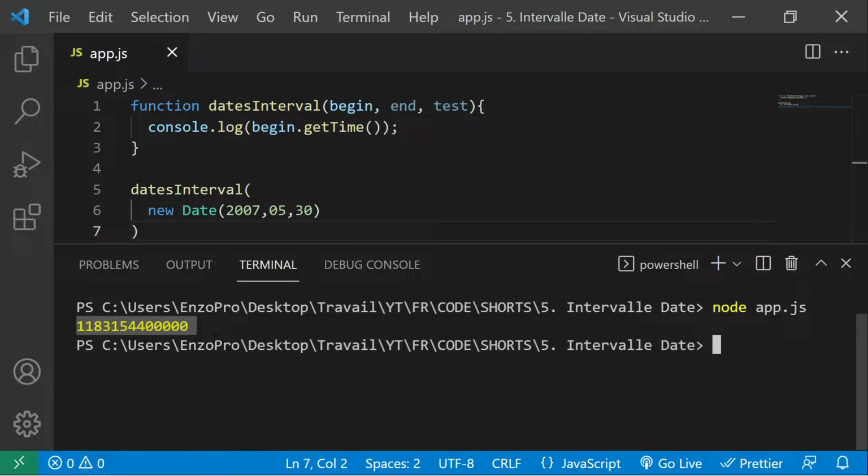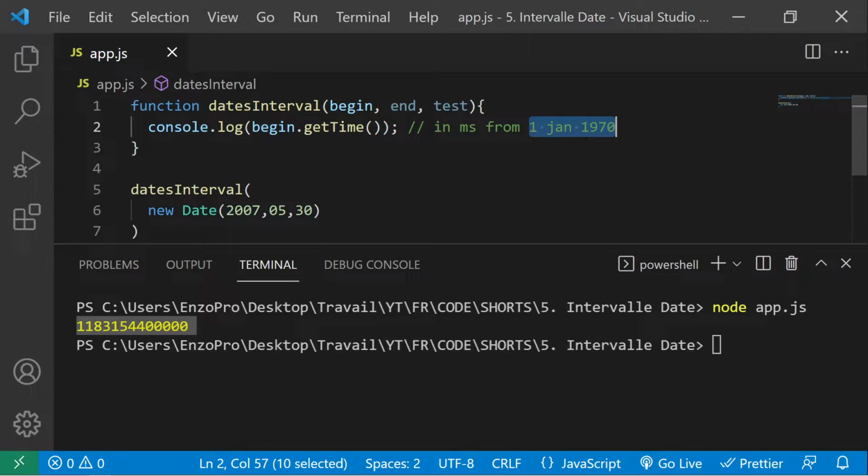And I will have a big number right there. What is that big number? Well, it's a number in milliseconds from the 1st of January 1970 to that date, okay? So it's the amount of milliseconds from that date to that date right there. And now that you understand that, you can just compare the different dates with that big number. It's as easy as that.